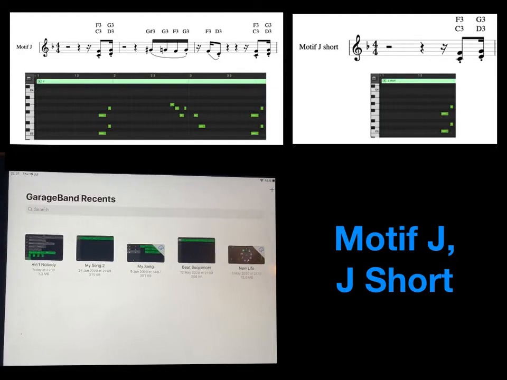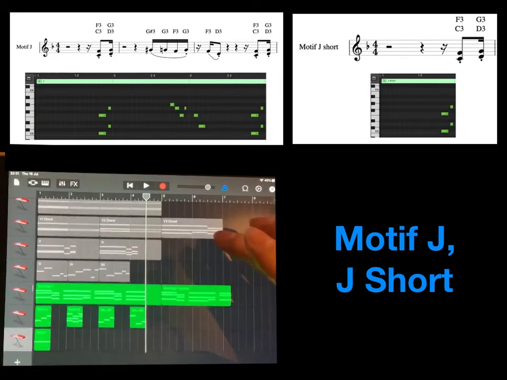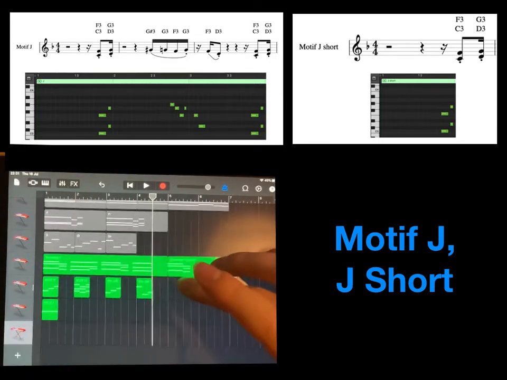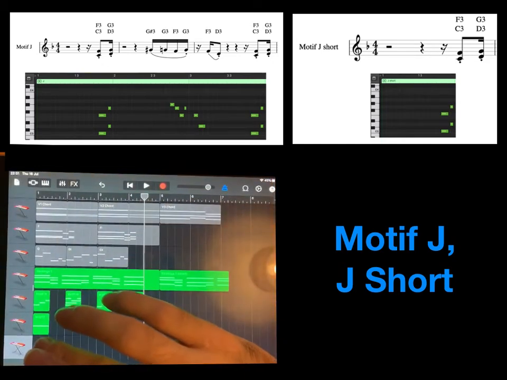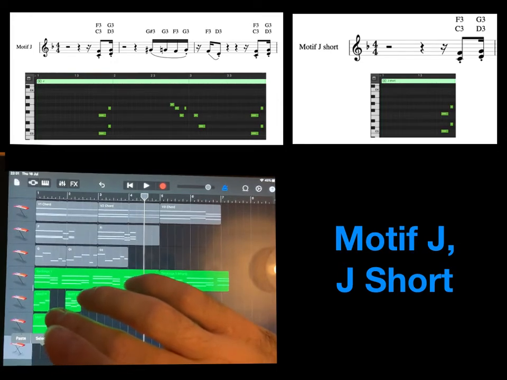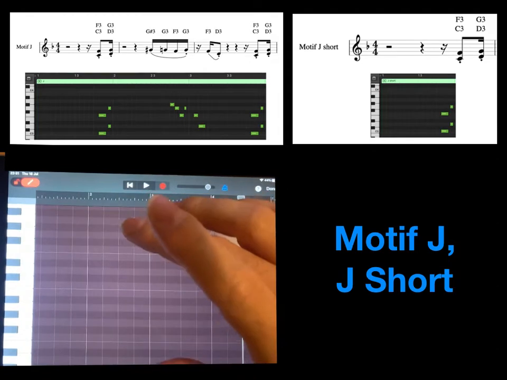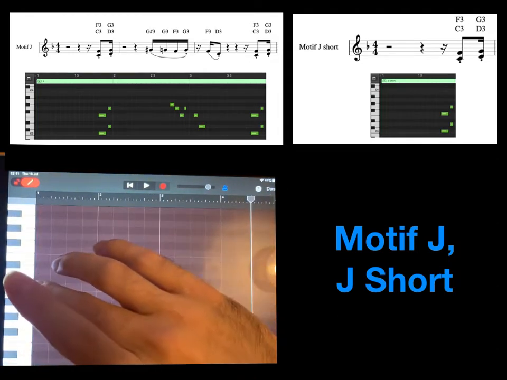Okay, the final video, we're going into Motif J now. So I'm just going to open my track. Motif J is a little bit fiddly. It's 3 bars long, so I'm going to do the same thing I did at the beginning of the last video, which is to go in and just play a note. My first note is C3, so might as well play the correct first note.